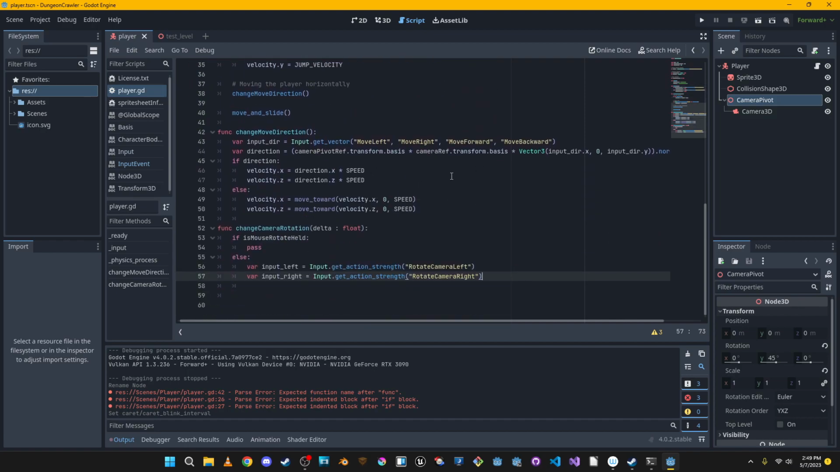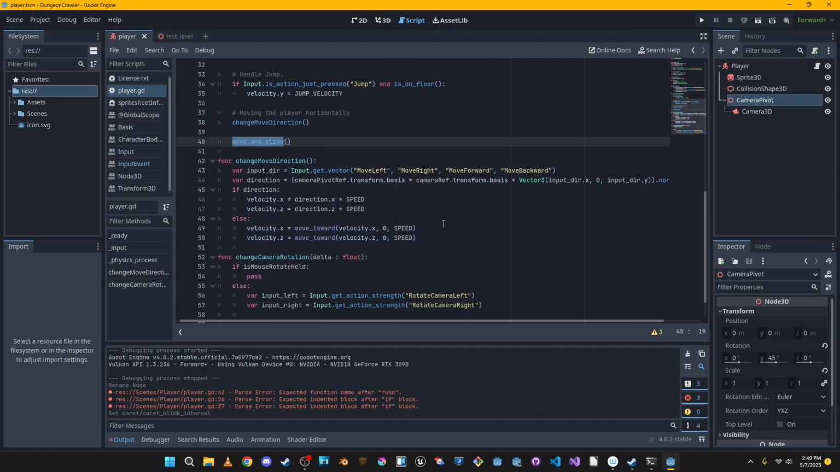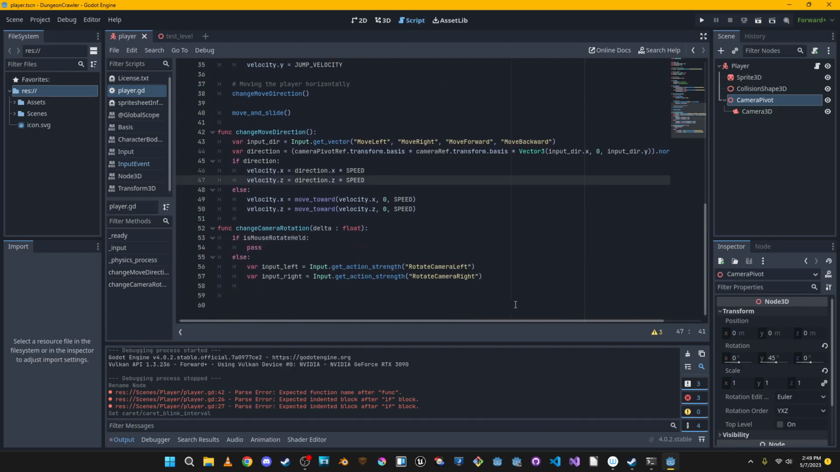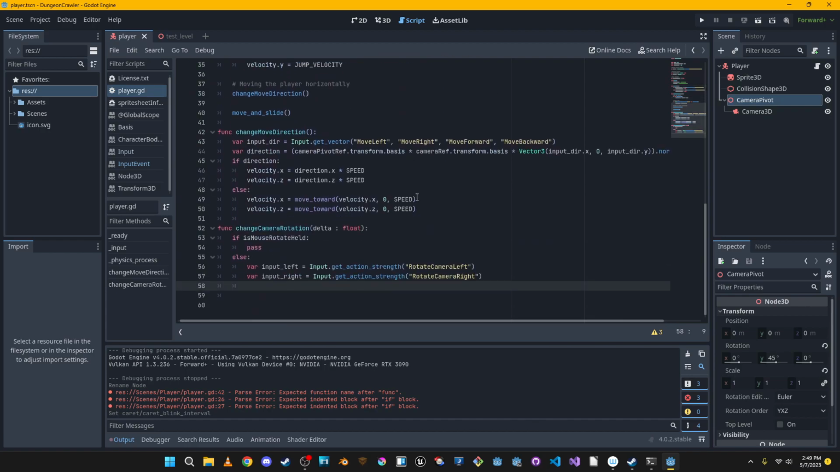We don't use delta through here because move and slide already applies delta, so there was no need to, since we're moving the character, there's no need to apply delta. I think it still applies delta by the way, but I'm sure it does because they didn't even apply delta here. And this is actually Godot generated code. But yeah, so that's definitely something. And yeah, so let's go through here. We got input left and right, and yeah, let's do it.